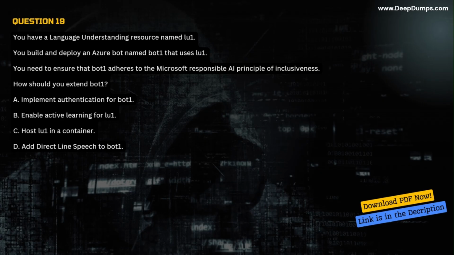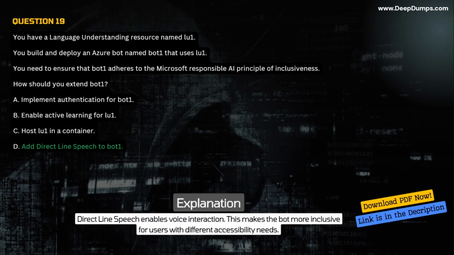A. Implement authentication for Bot1. B. Enable active learning for Lu1. C. Host Lu1 in a container. D. Add direct line speech to Bot1. Correct answer D. Add direct line speech to Bot1. Explanation: direct line speech enables voice interaction. This makes the bot more inclusive for users with different accessibility needs.